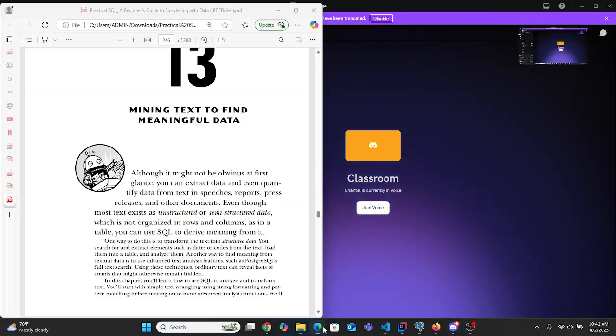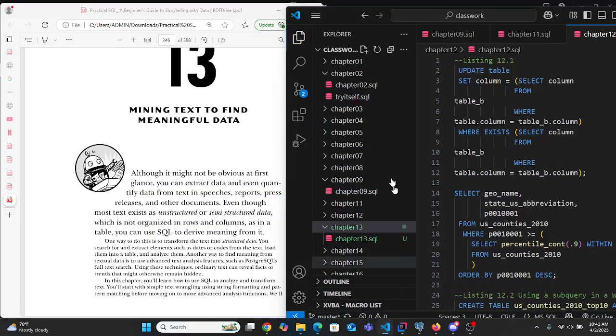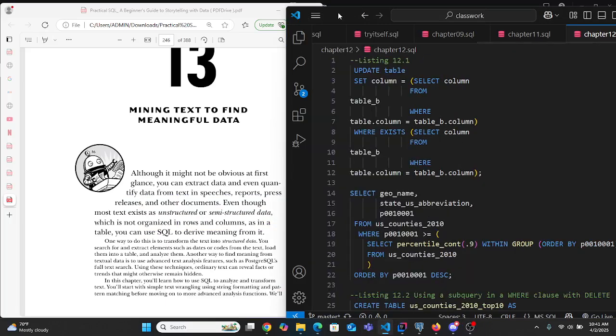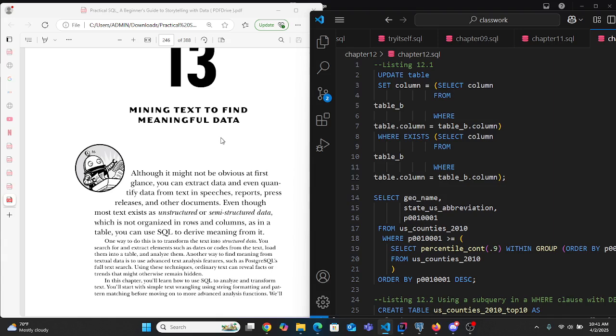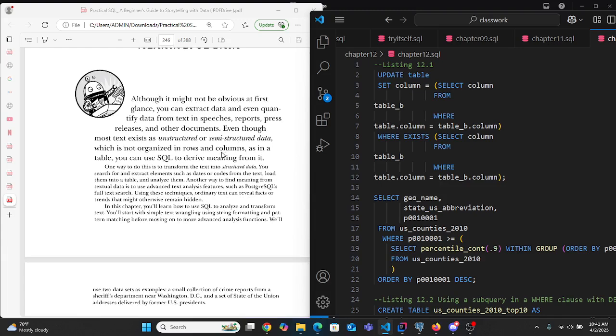So today we are doing chapter 13 for SQL. I'm with Baba, and on chapter 13 we are mining text to find meaningful data.